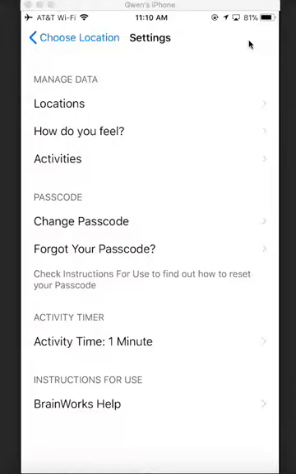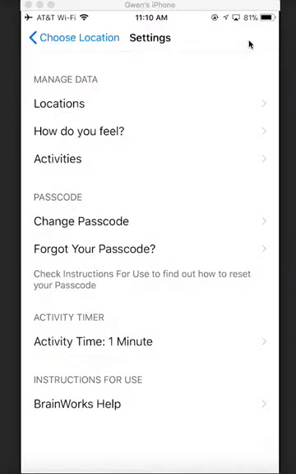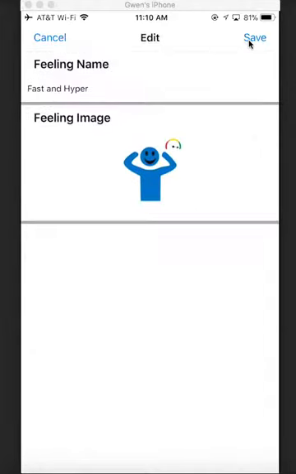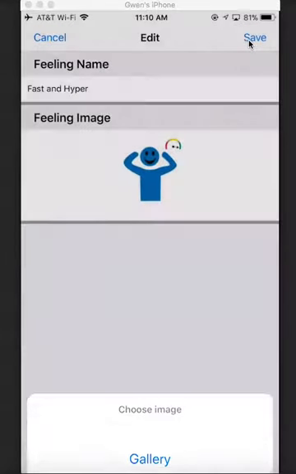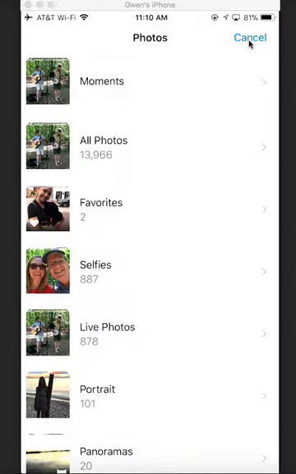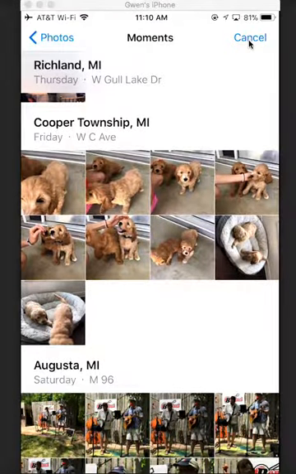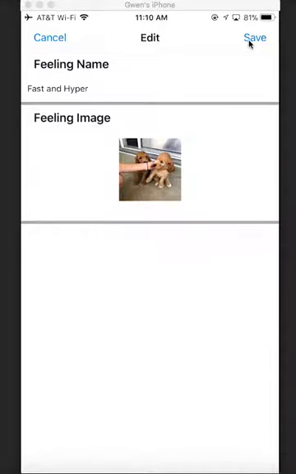Now I want to go into the How Do You Feel section within settings, and I enter that same 4-digit passcode that I already entered. Now let's say that I want to include a picture of Fast and Hyper that is different than the image that's included here. I would just click on the image, and I'm going to choose something from my gallery. And you know what? I am going to select a puppy because these are hyper puppies at the moment. So I'm going to select whatever would be meaningful for that child.